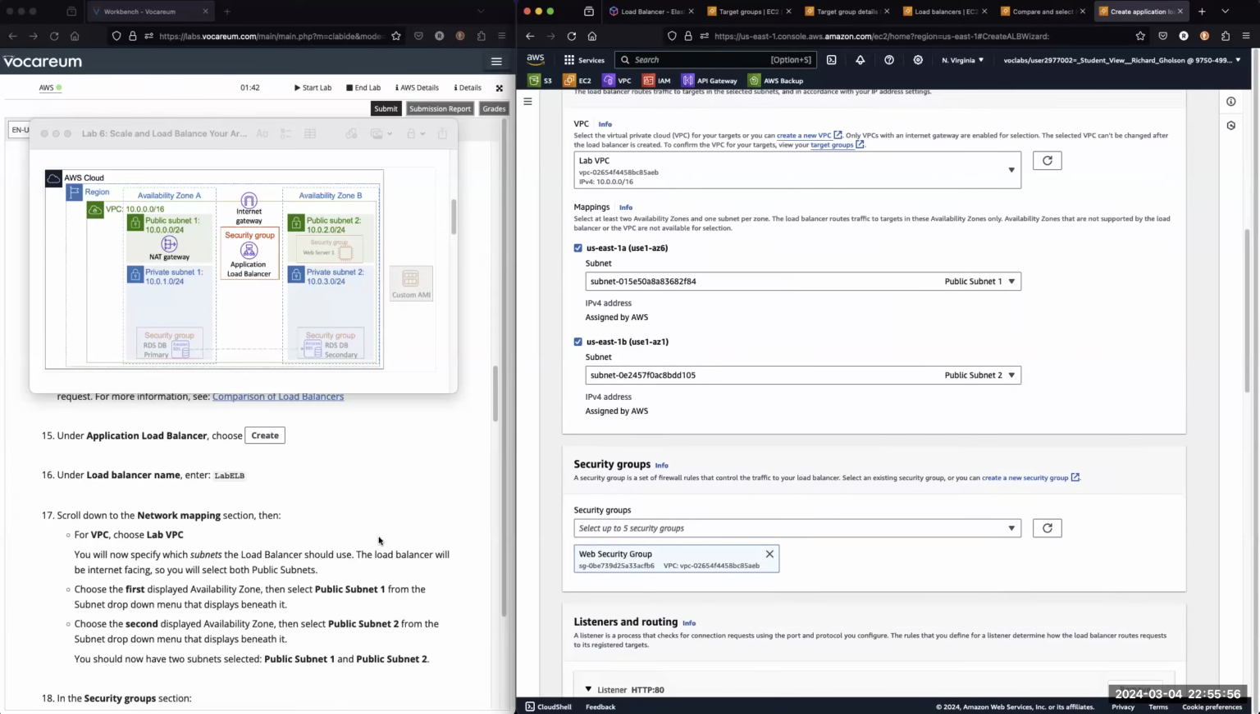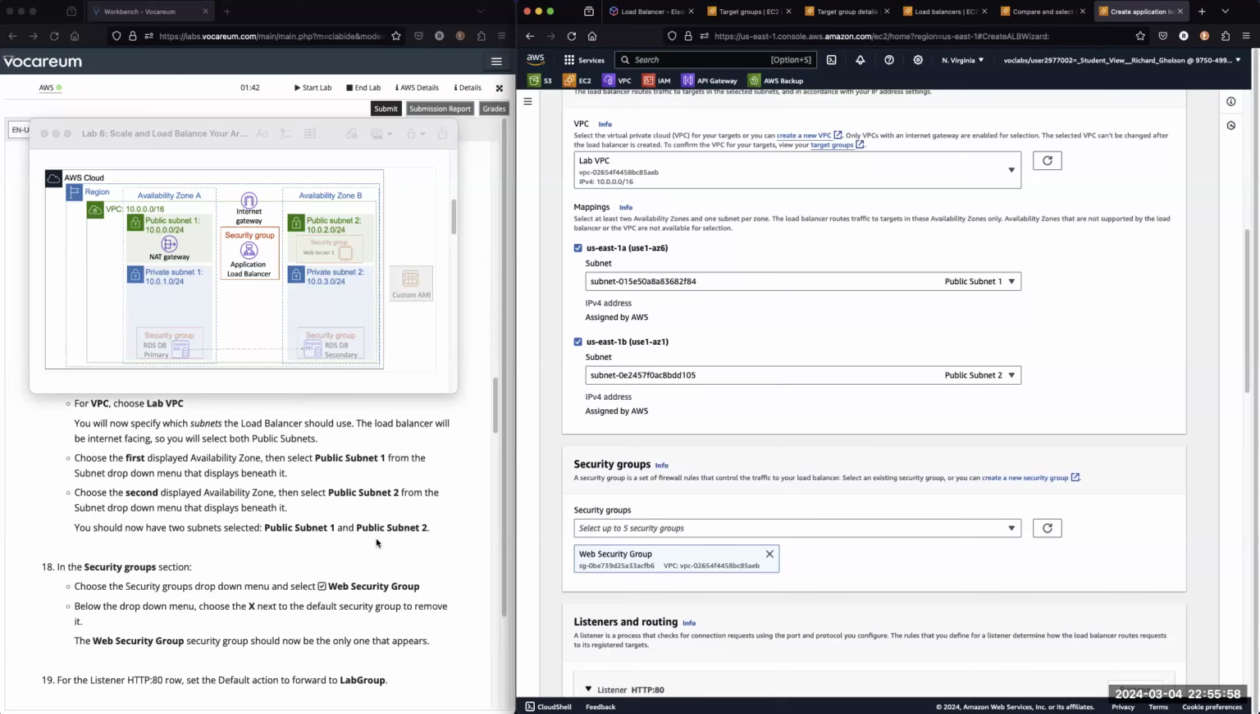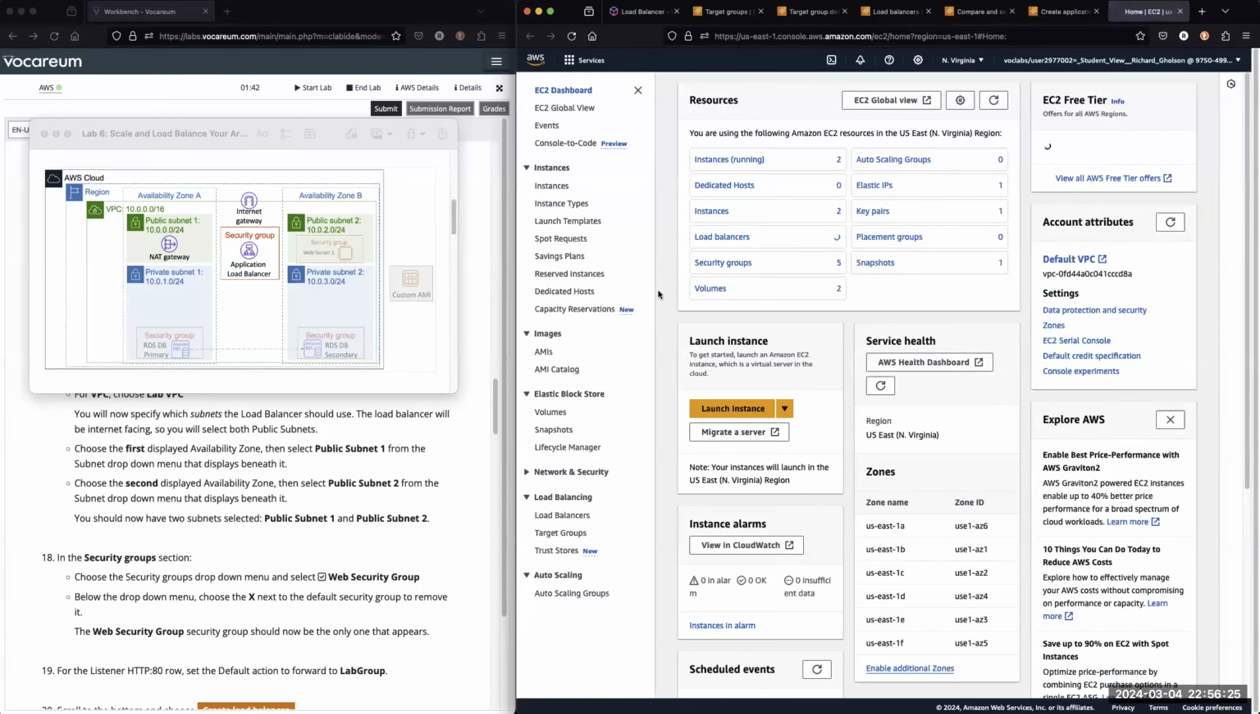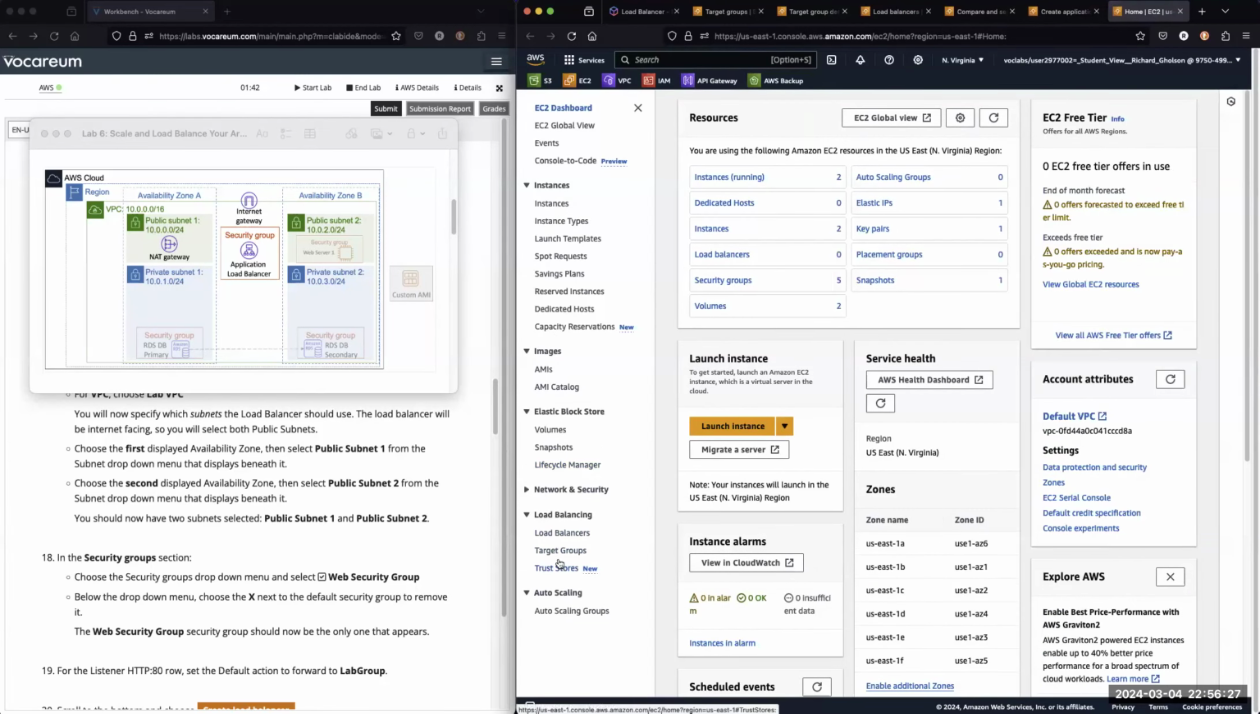Scrolling down a little bit further, you can see we need to configure the security group. We have the web security group. The web security group is going to allow the appropriate type of traffic through. In this case, it's going to be allowing HTTP traffic from all sources. Let's take a look at that web security group. So what I'm going to do here is navigate over to, again, the EC2. And I didn't queue that up in advance, so we can go take a look at it here.